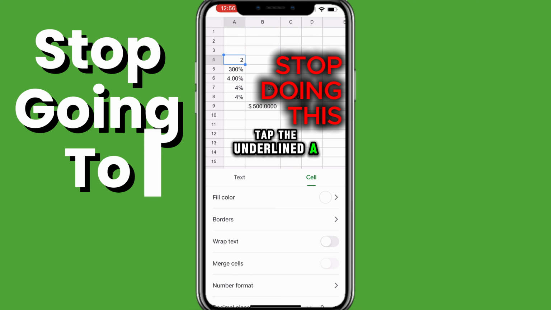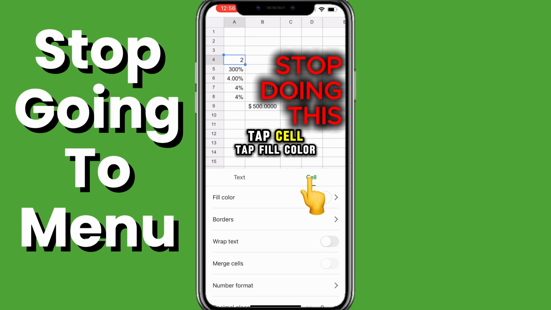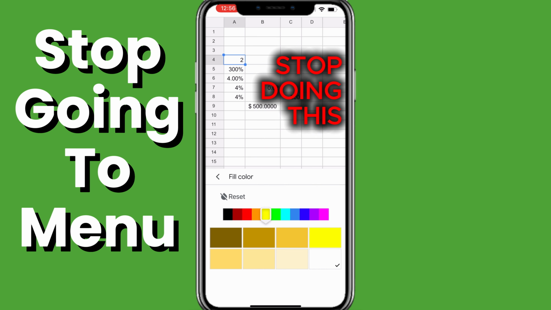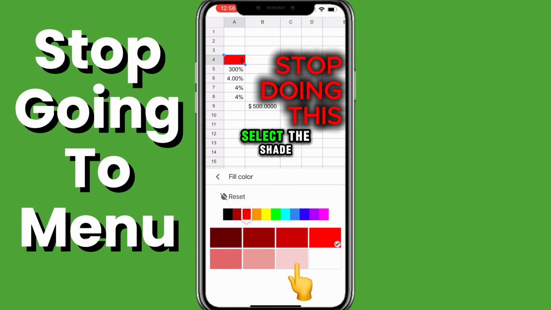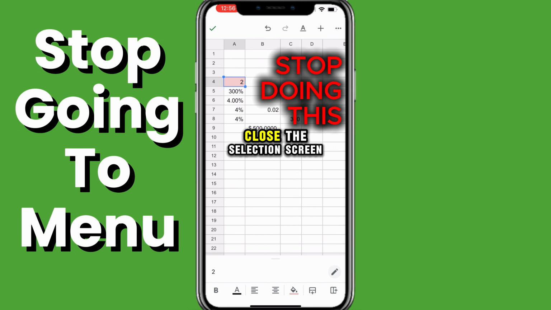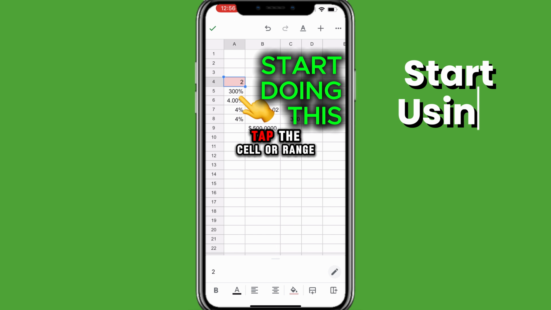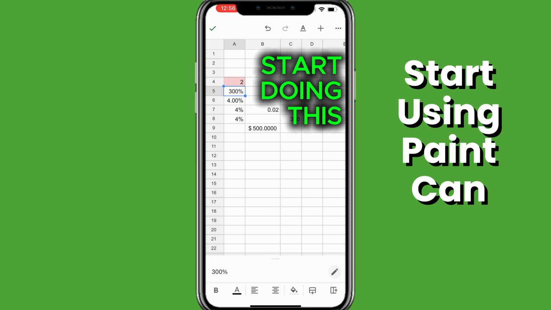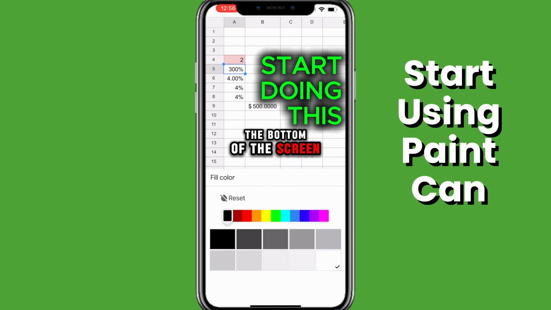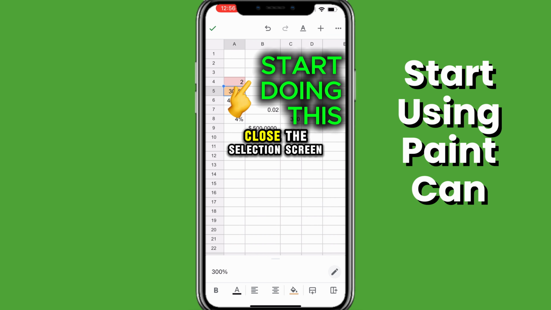Tap the underlined A at the top of the screen, tap Cell, tap Fill Color, select the background color, select the shade, tap the grid to close the selection screen. Tap the cell or range of cells, tap the bucket at the bottom of the screen, select the color you want, select the shade, tap the grid to close the selection screen.